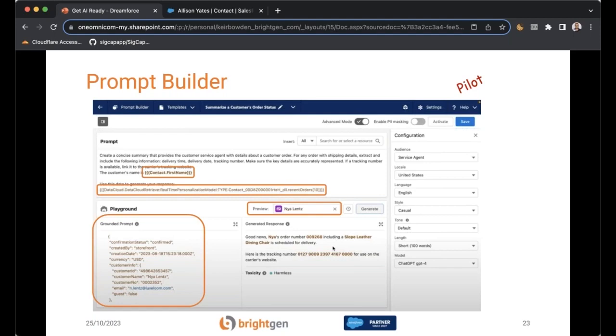So the JSON you can see there is the Data Cloud data retrieval, real-time personalization model, and so on. That's all the information that's going to be pulled through based on that record. Once that's there, there's a generate button here. Clicking on that, it sends it off to the model, gets the response, and displays it, so you can see highlighted some key information about it. There's also a toxicity rating at the bottom which says it's pretty harmless.